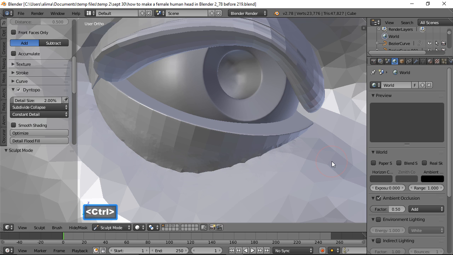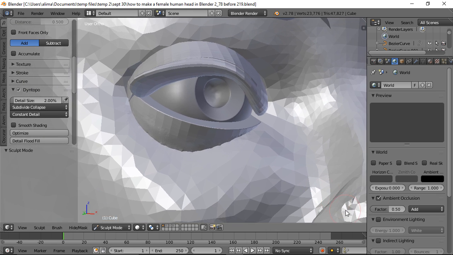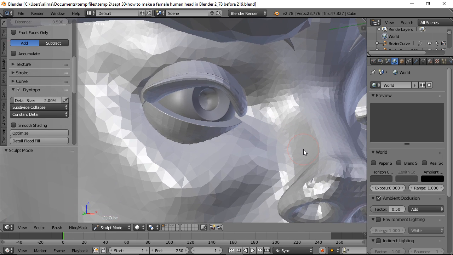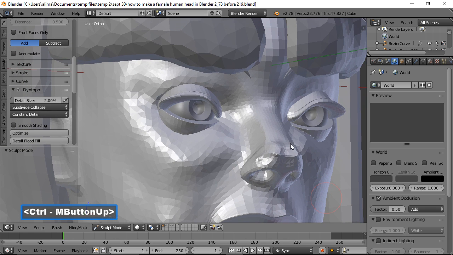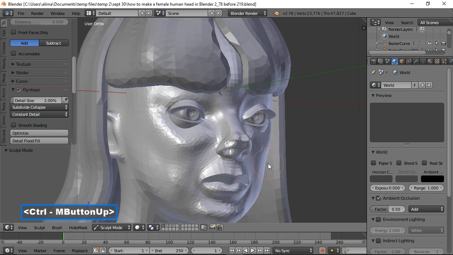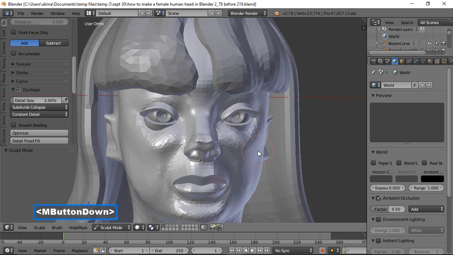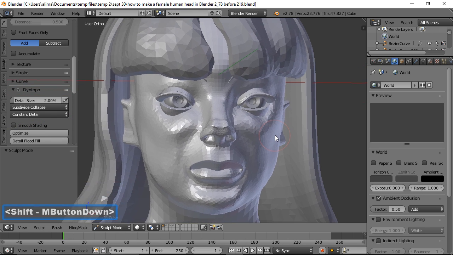Okay, I'm going to hold control, then hold the middle mouse button to zoom back. Letting go of the middle mouse button, still holding control, now holding the middle mouse button again. I'm going to hold the middle mouse button to rotate the view. I'm going to hold shift and the middle mouse button to pan.